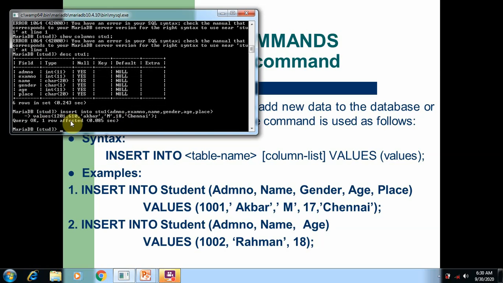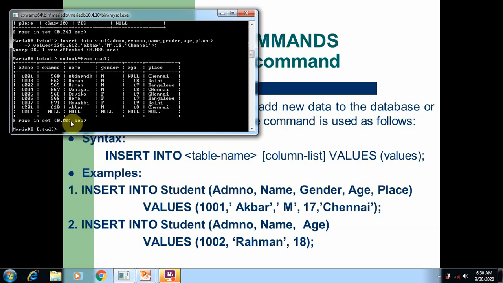We can view the rows by using a query command: select asterisk from table name stu1. So here you can see a new row is inserted: admission number 1201, exam number 610, name Akbar, gender male, age 18, place Chennai. In the same way we can insert many rows into this table. I already inserted many rows into this table.